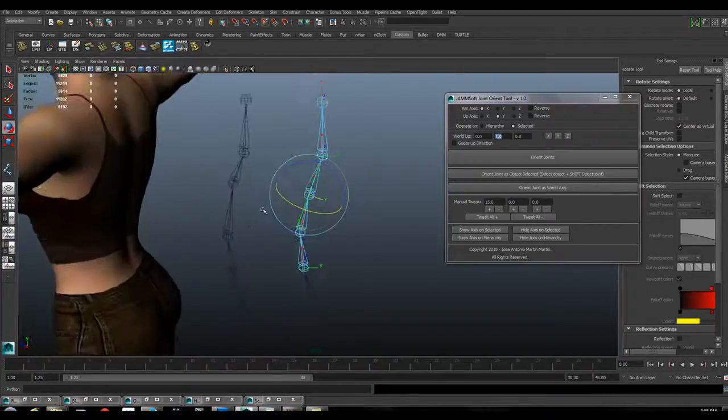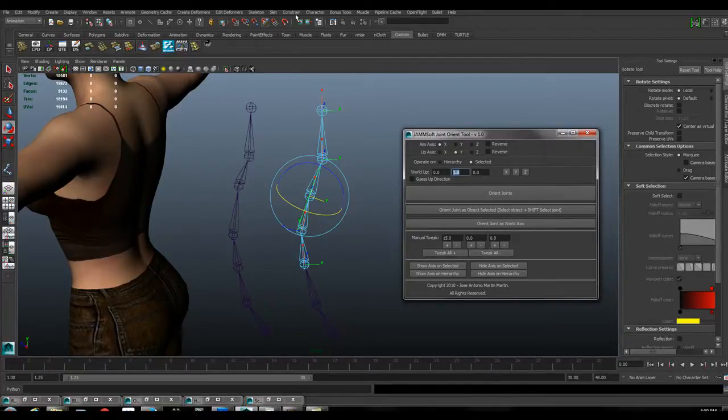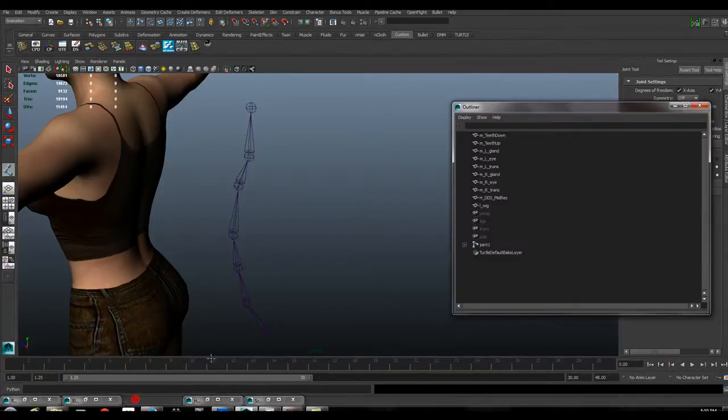Alright, so I'll show you guys real quick that tool. I like it. Again, it's not perfect, but it is much better than Maya's default, in my opinion. Alright, so we'll just go back to object mode, delete this guy, and I just wanted to show you those properties in the joint tool, which allow you to create your joint the way that you want.